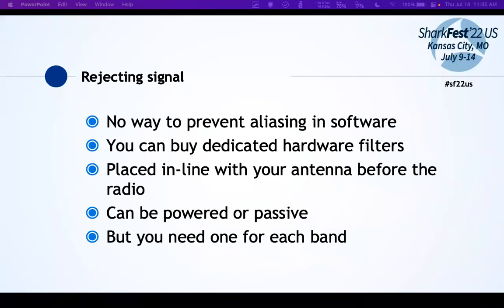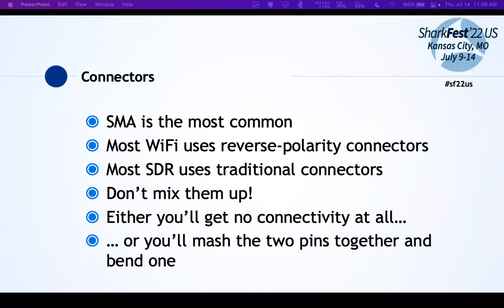If you buy a filter for 400 megahertz, it's going to kill 900 megahertz performance. So if you're looking at 2 weather stations, one that uses 400 megahertz and one that uses 900, now you're going to need 2 SDRs, 2 filters for the 2 different bands, and so on.